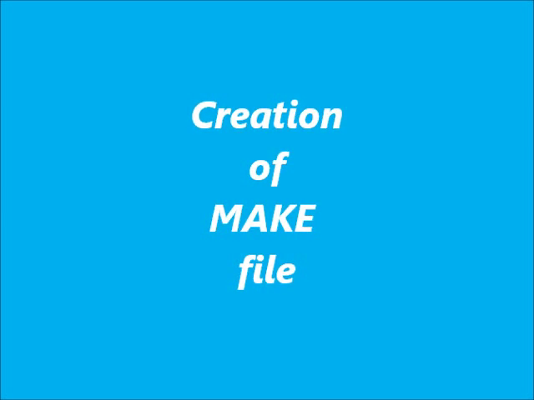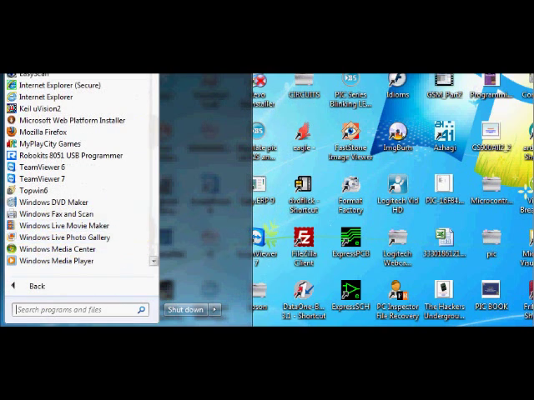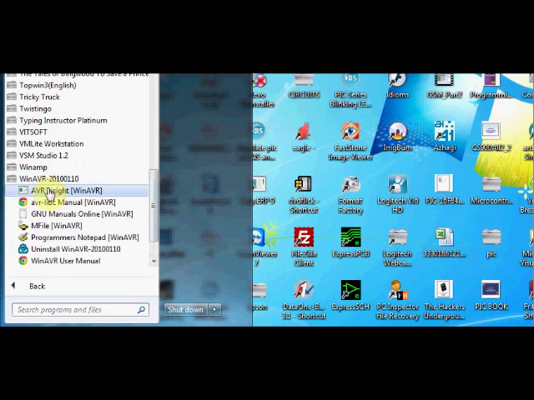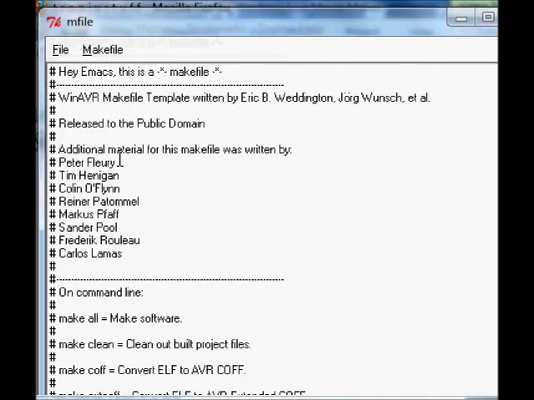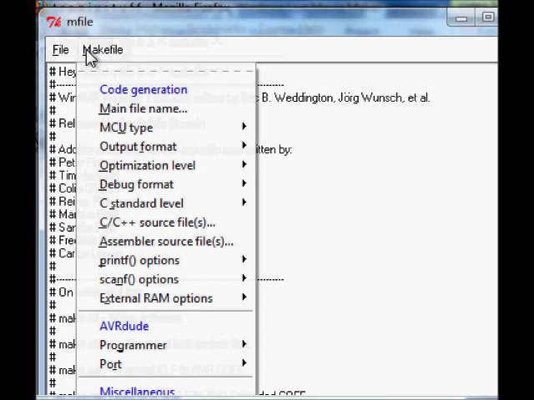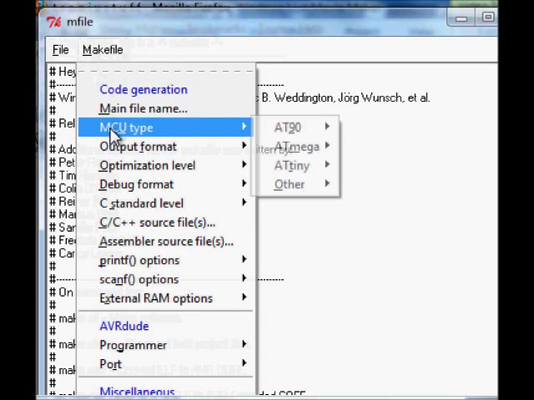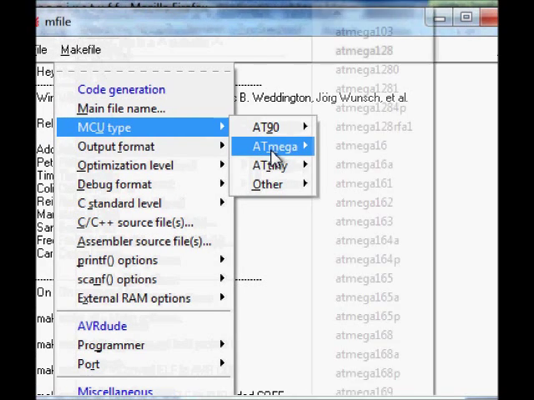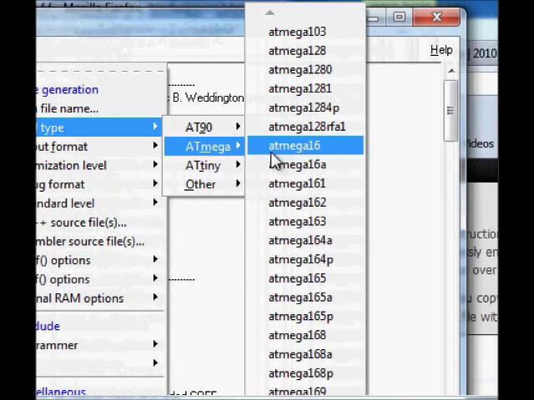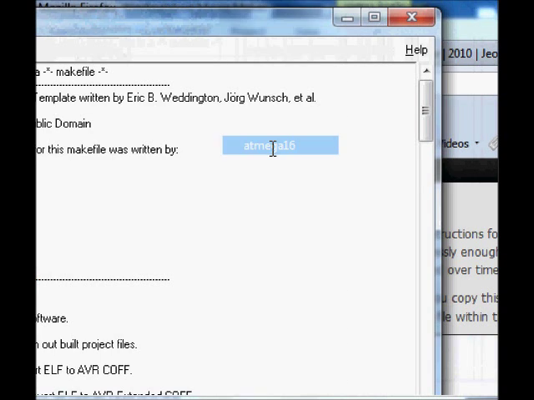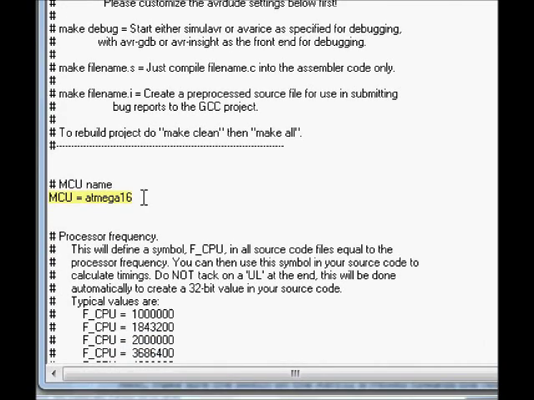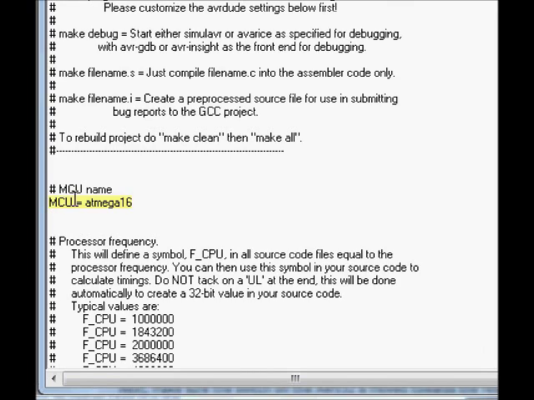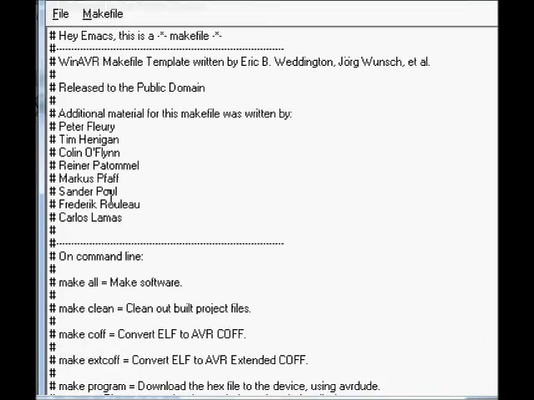Now we shall see the creation of the makefile. Under All Programs, WinAVR, you can see the MFile program. Fire up MFile. You will be taken to the makefile creation software. Under Makefile, you select the MCU type. We are using ATmega16 here, so under ATmega, select ATmega16. You will be taken to the statement highlighted in yellow, stating that the MCU is atmega16.